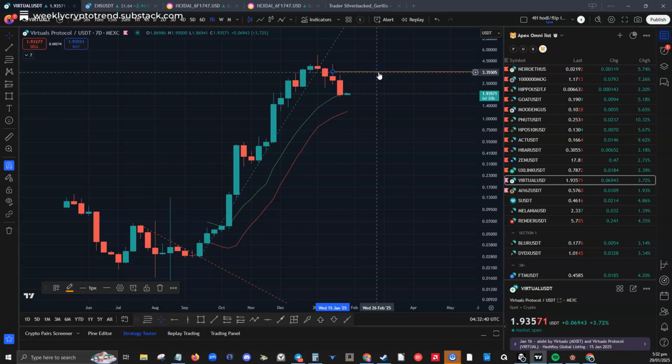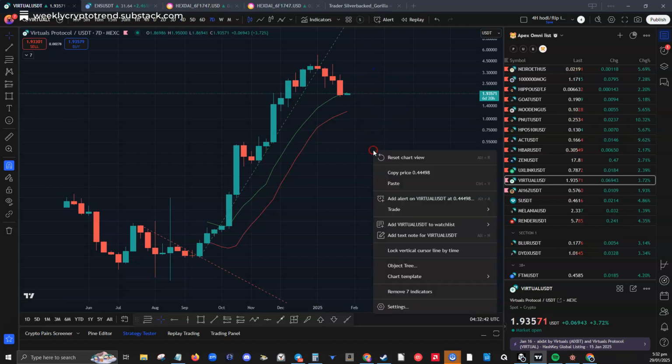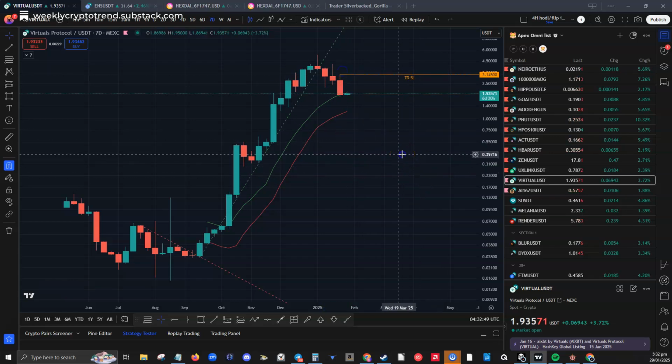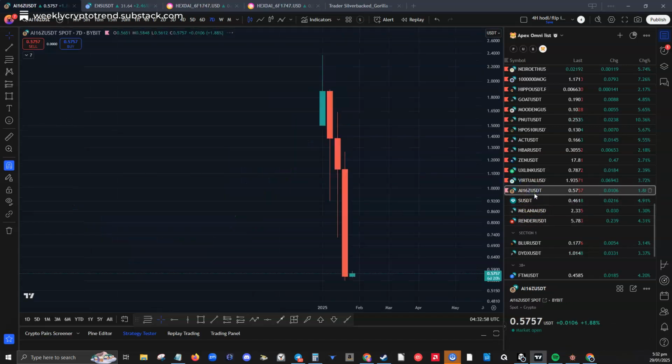So here's the first one, which is virtual. Virtual is actually a short, and we do have a $3.14.5 stop loss. I'll just mark that red as a short.